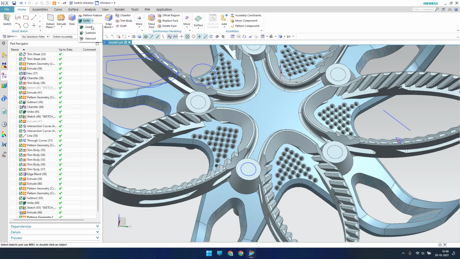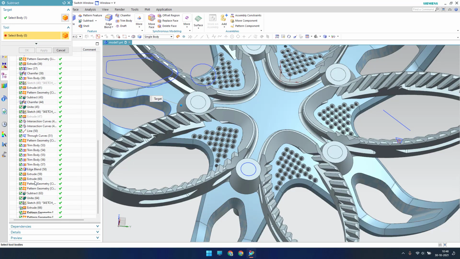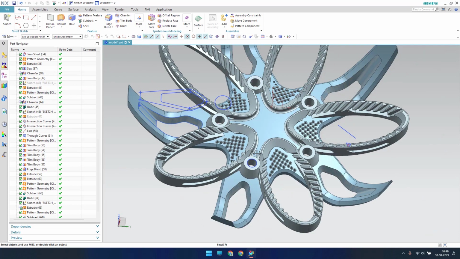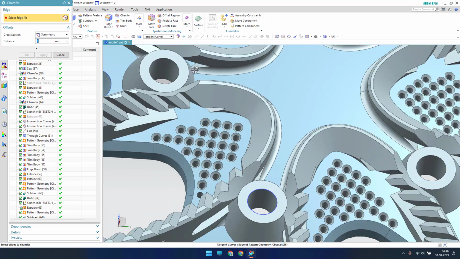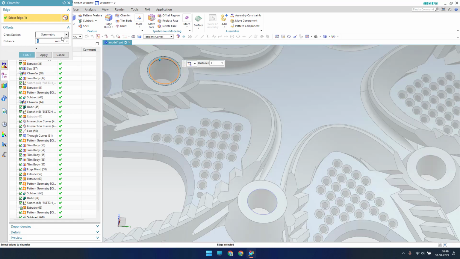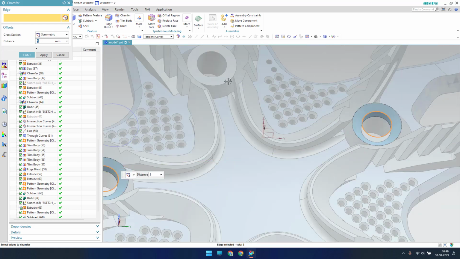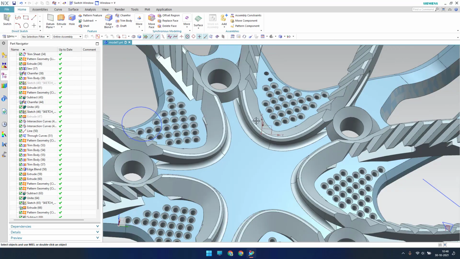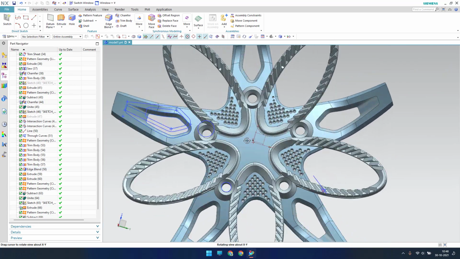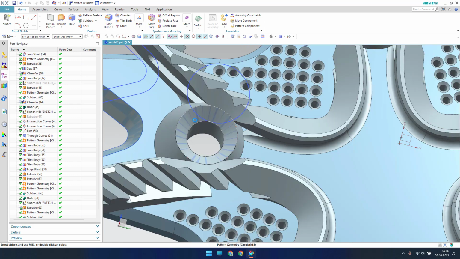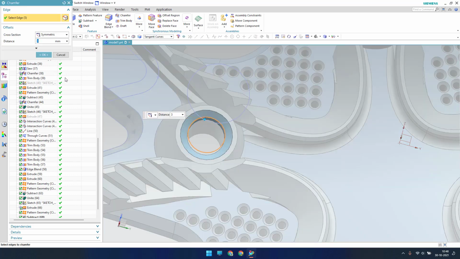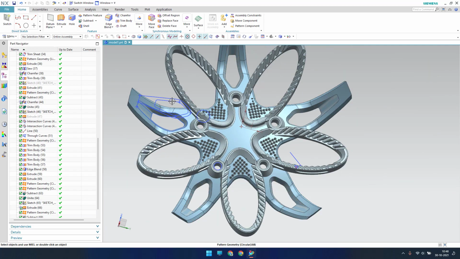So now let me go to subtract, and I want to subtract this with this as well as this, and you can just click OK. So now we have holes on all these features. Now let me go to chamfer, and I'll just give a chamfer for this of value 5. Okay, and click OK. 5 is too much, so let me reduce it to 3. Okay, now it looks good.